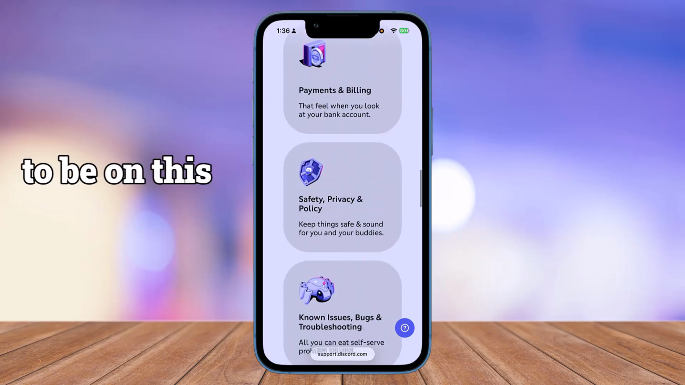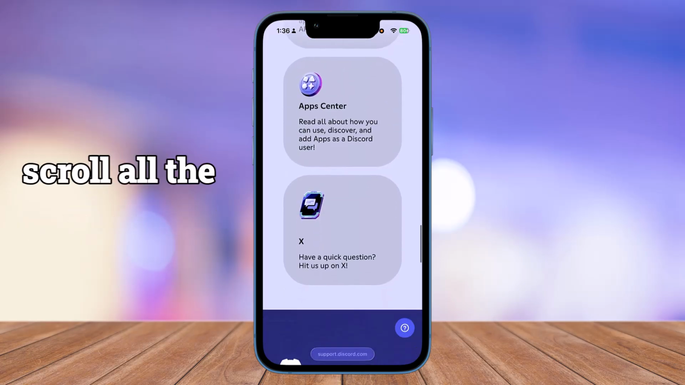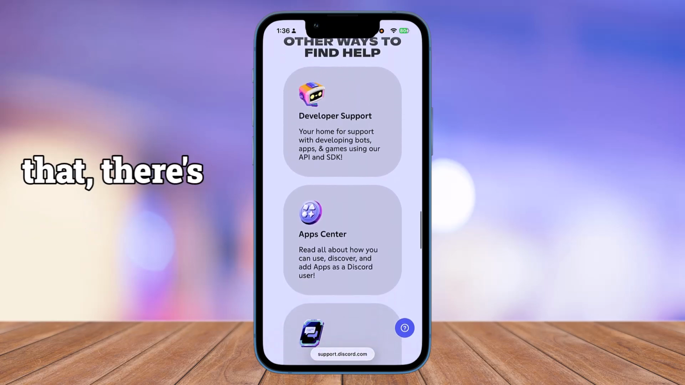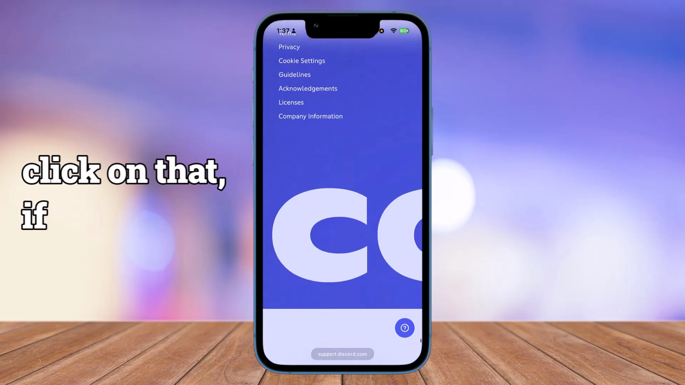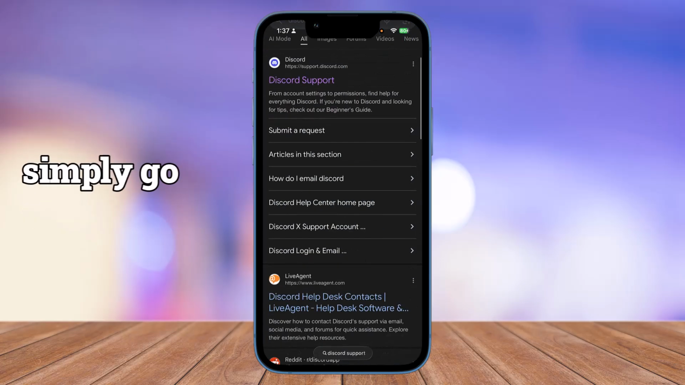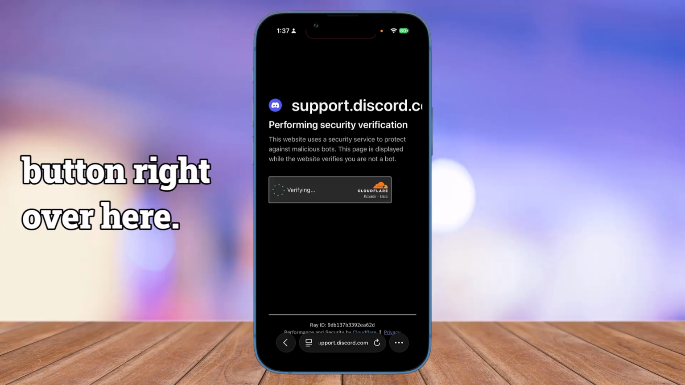You're going to be on this page right over here. All you need to do is scroll all the way down. And once you've done that, there's going to be a developer support right over here. You can click on that if you want to, or you could also head back and click on the submit a request button right over here.